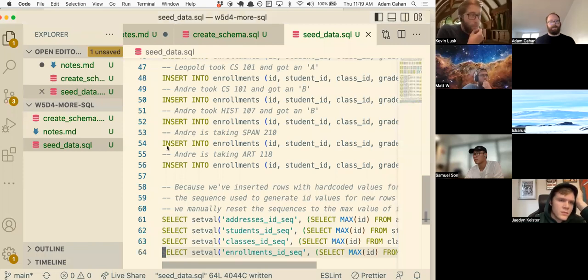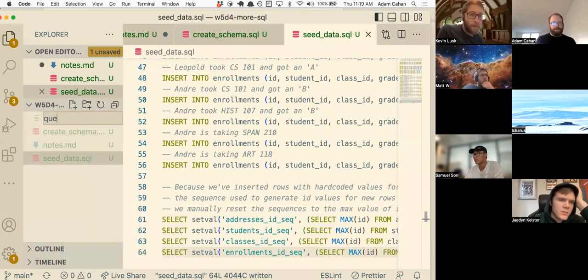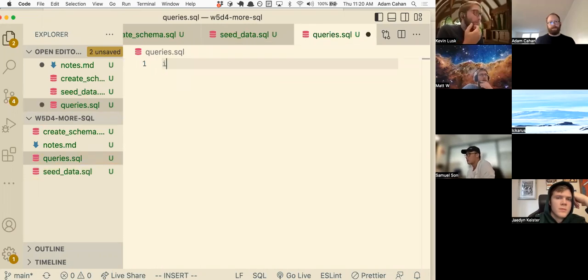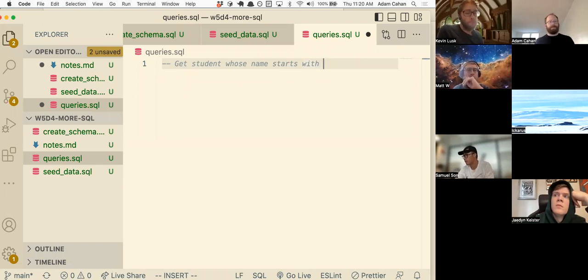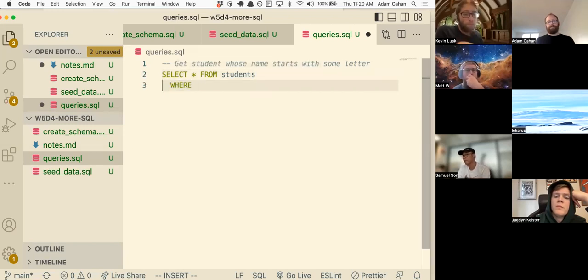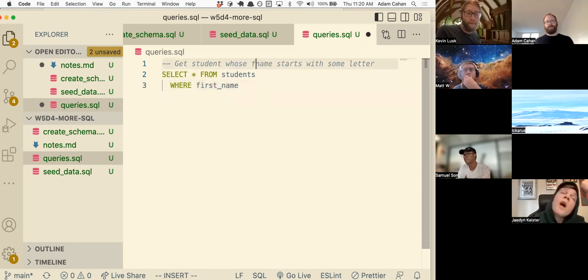And in fact, I think what I'll do actually, let's make a queries file. Let me make sure I know how to comment. And Jim, you were saying get student whose name, did we want starts with or contains? I know the regex for the starts with. I don't know that I know the regex for contains. Got it. Who starts with a specific letter? Yeah. And you'll often see this written like this with the tabs. So we care about their first name, starting with some letter.